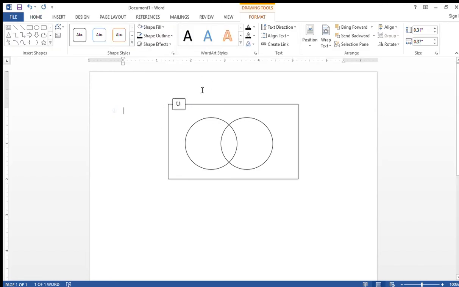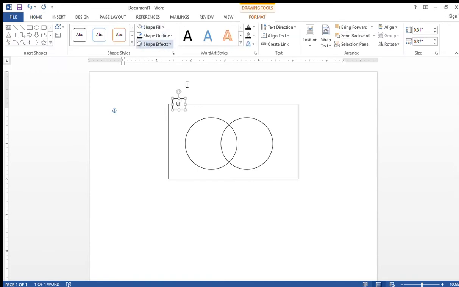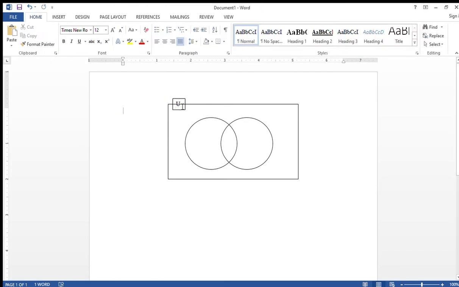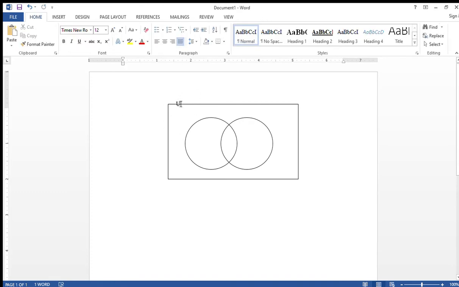Now I don't want the fill, so I click on it and go to Shape Fill, No Fill, so that I can see through it. If I put the fill white, it blocks out the line. You can put it like that, but I don't like it like that. This was my personal preference, so no fill for me. That's you. I don't want the outline there neither, so I click on the text box, go to Format, Shape Outline, No Outline. And that's it there.